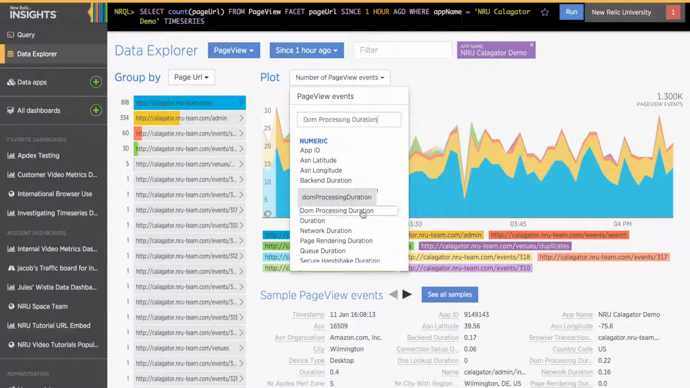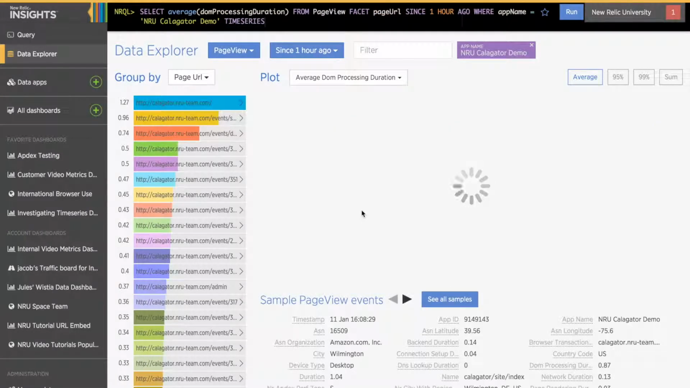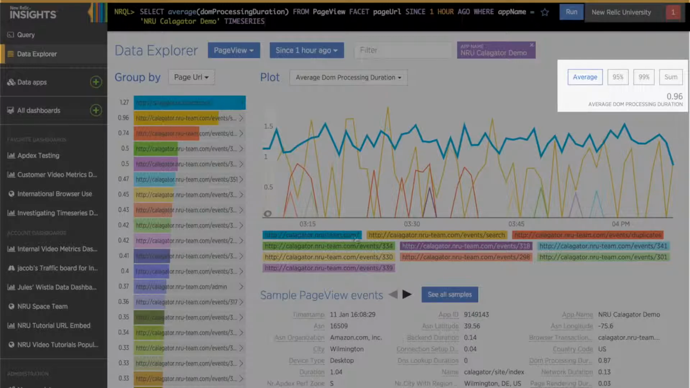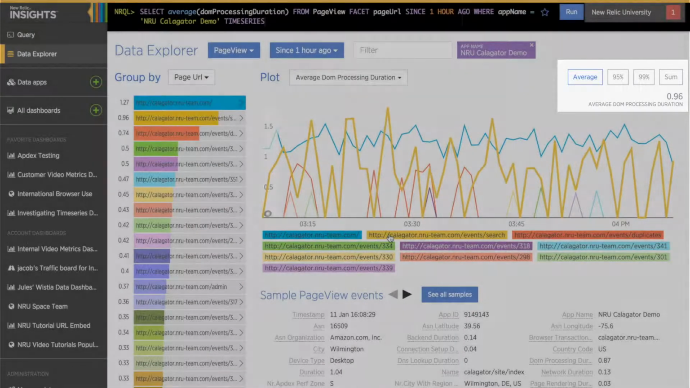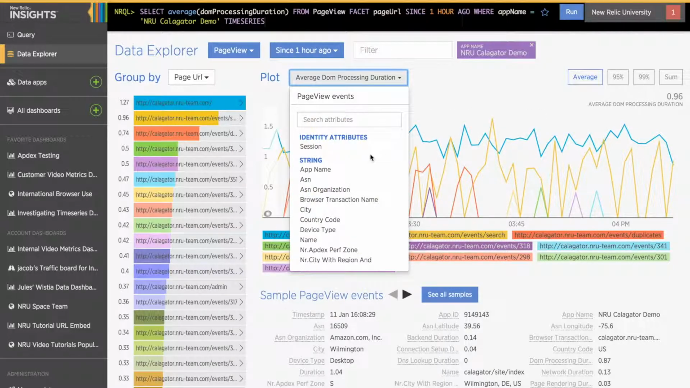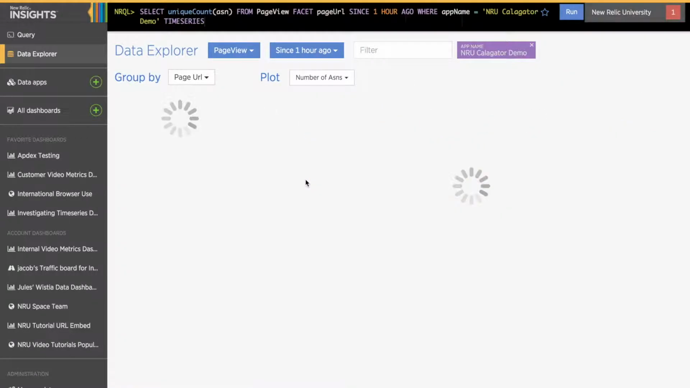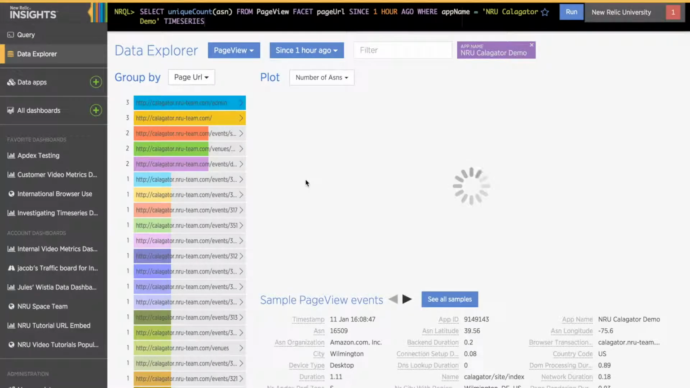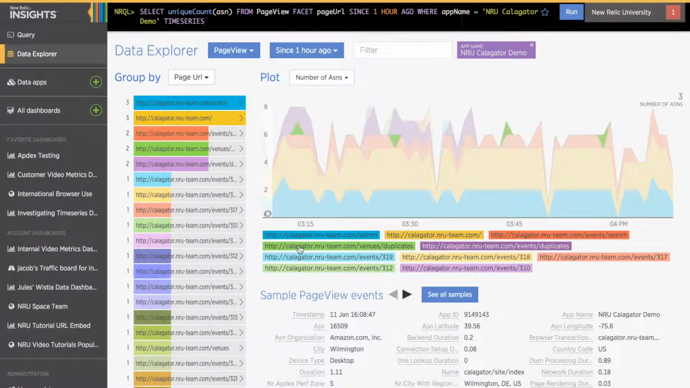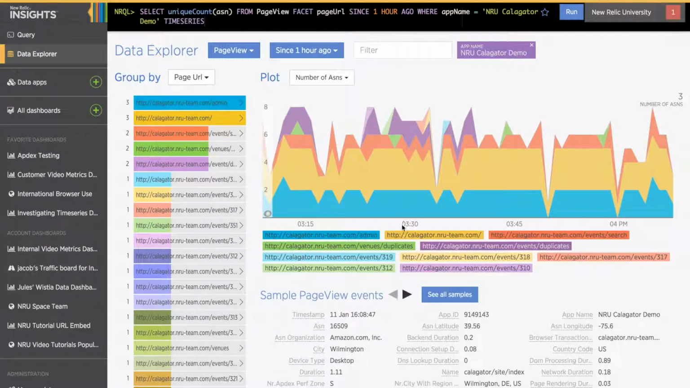For example, if I select a numeric attribute, the chart changes from just a count function to an average, 95th, or 99th percentile, or sum function. And if I select an attribute whose value is a string or non-numeric value, the chart will use the unique count function. The resulting chart will show me the frequency in which the currently displayed events with a particular attribute occur over the time window I have set for my chart.